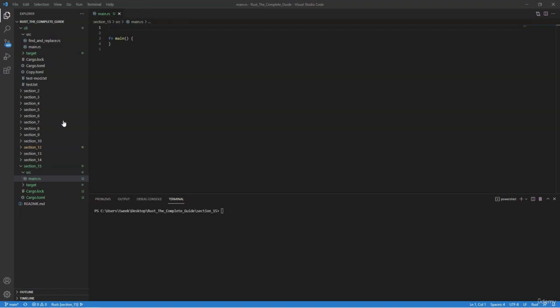Macros are essentially a way of writing code that writes other code, which is also known as metaprogramming. The best way to understand macros and how they work is to create one. So let's create a Greatest Common Denominator macro.